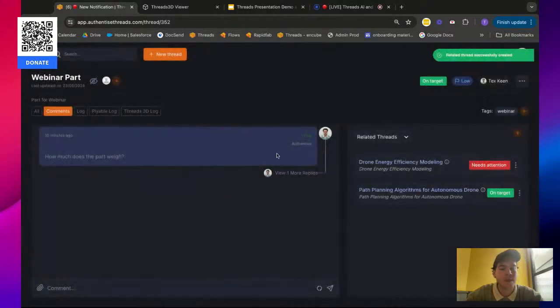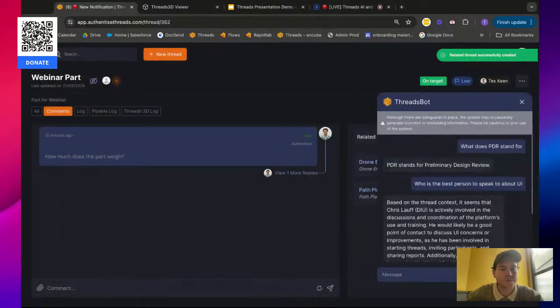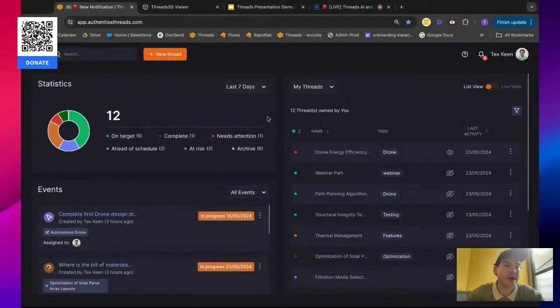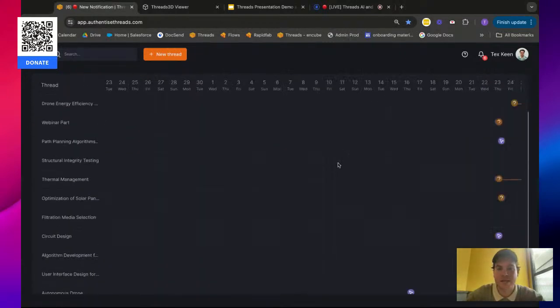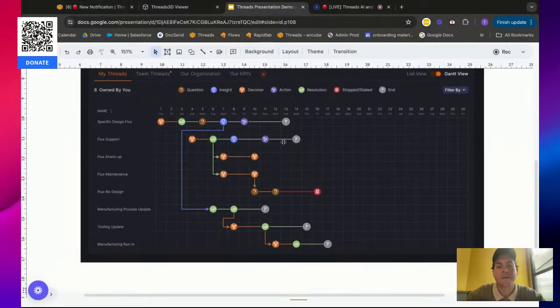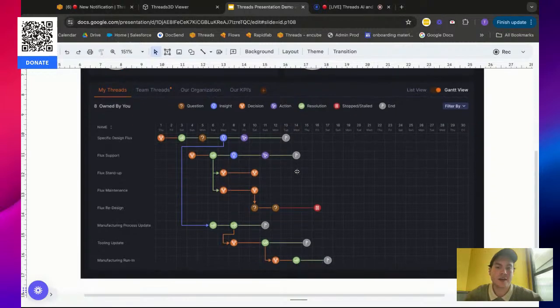I can save that, and something that's really cool is if you go back to your homepage and click on Live View, it shows you all these relations from a higher level. So this isn't a particularly busy environment, so I don't have many threads going, but what this will look like when you do have a busy environment is something like this. It gives you a really cool overview of exactly what happened in the timeline of each thread, what events took place, and how they relate to each other as well.